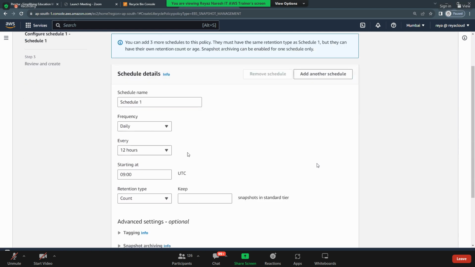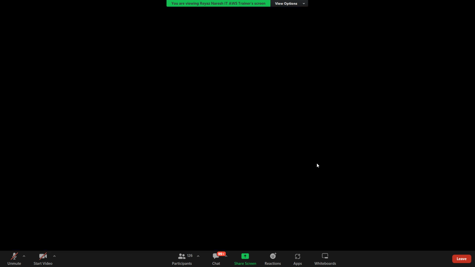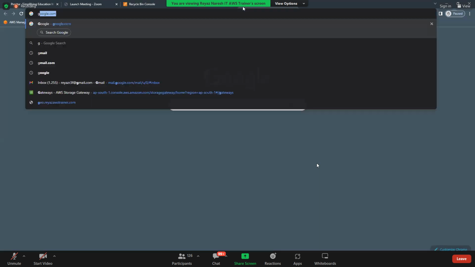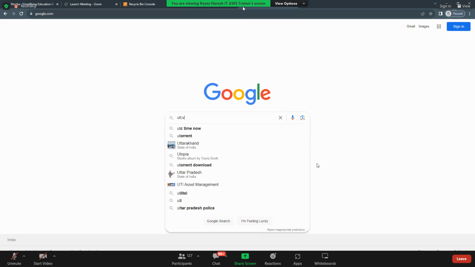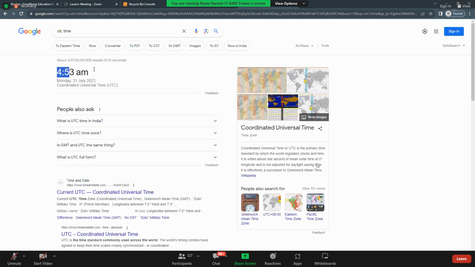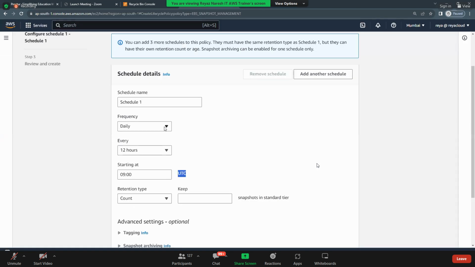Schedule it. When you want to take the snapshots, which time is this? UTC time. What is the UTC time, Nana? UTC time, now it is 4:53 a.m. So based on that, generally you need backups in our night times. Night times only you take them, because no one is using your EC2 instance or volume. So at that time only you have to take the backups. So daily, this may be based on every 12 hours, and at what time, let's say.